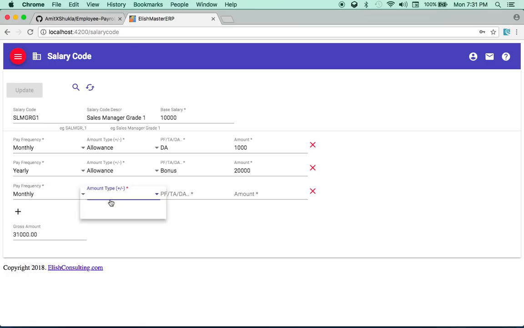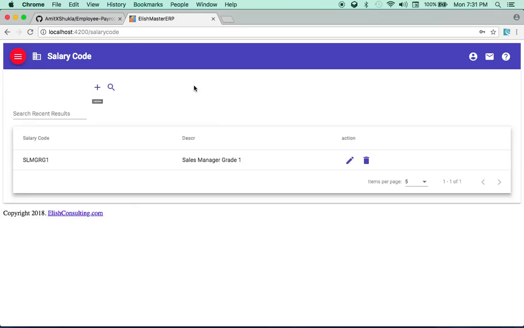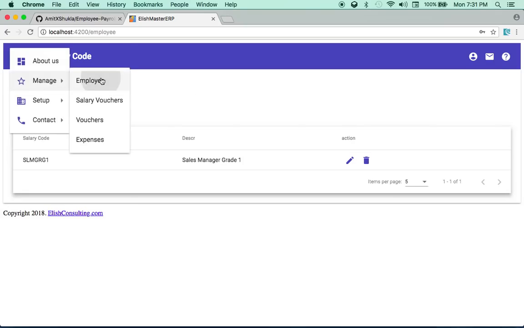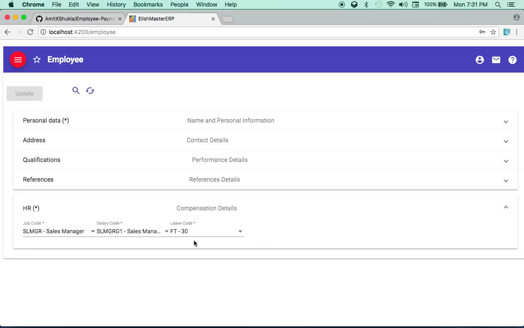Same thing, you can have deductions. So for example, you have a PF deduction, and you decide to deduct 1,000. See, the number changes immediately here. You can update this one. So again, the point is you can have as many salary codes as you want. And then once you have your employee, all you need to do is attach one salary code to that employee, and I'll tell you what benefit you get here.